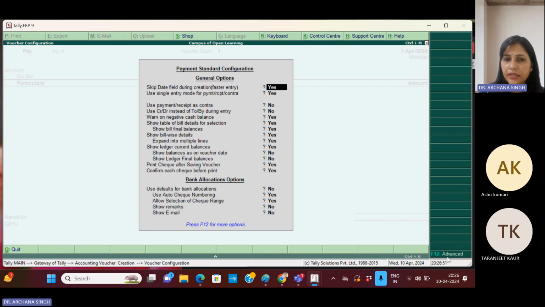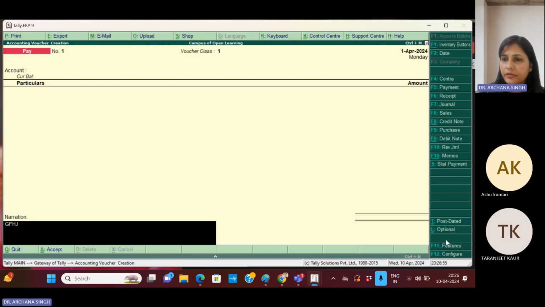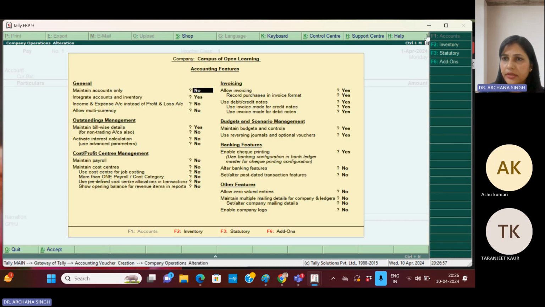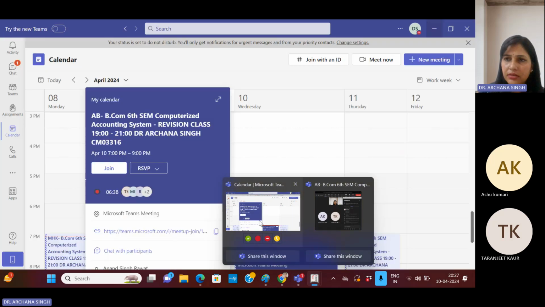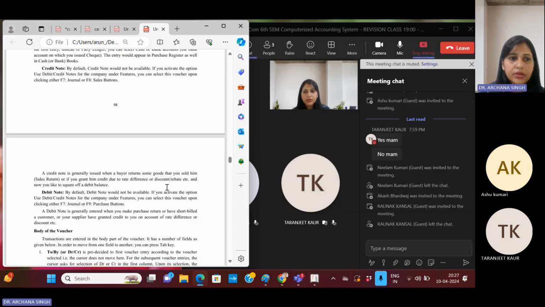Okay, then configuration I already told you. Then your features option has already been discussed. Okay, so these are the things we have already discussed. Okay, so debit note or credit note you can activate. Then next is the body of voucher.